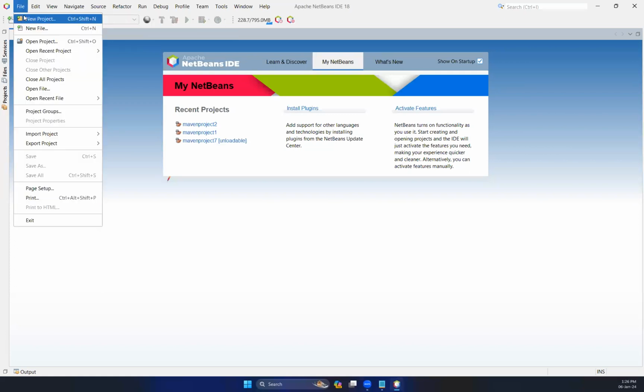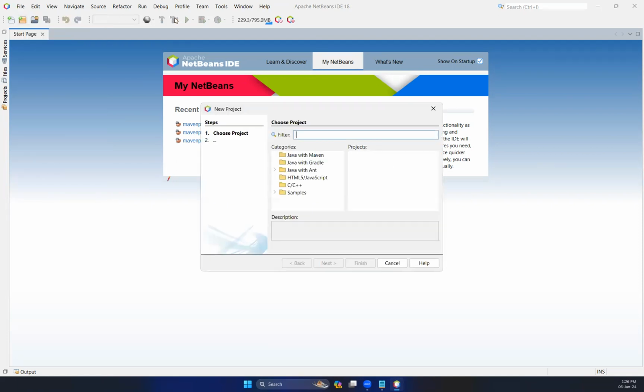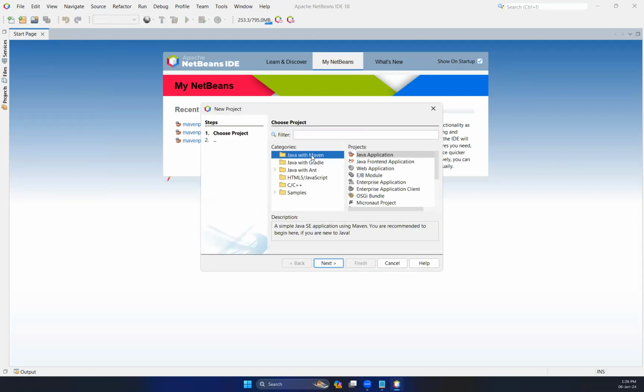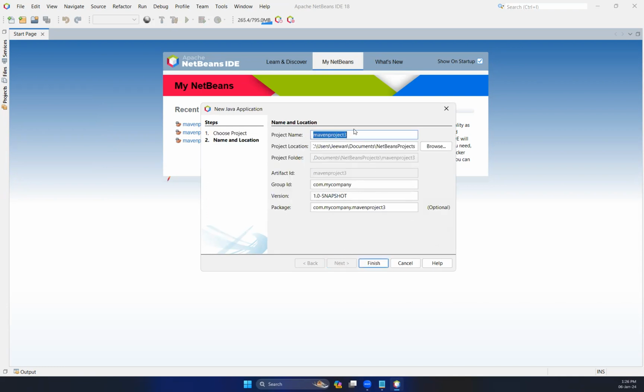Now you can create a new project by clicking on File, New Project. There you can select the category as Java with Maven. Under that, Java application, which is recommended to begin from here, for Java Standard Edition applications, like we are dealing with. Then you can provide the project name, versions, group ID, and the package. You can define them; if not, you can just leave it.